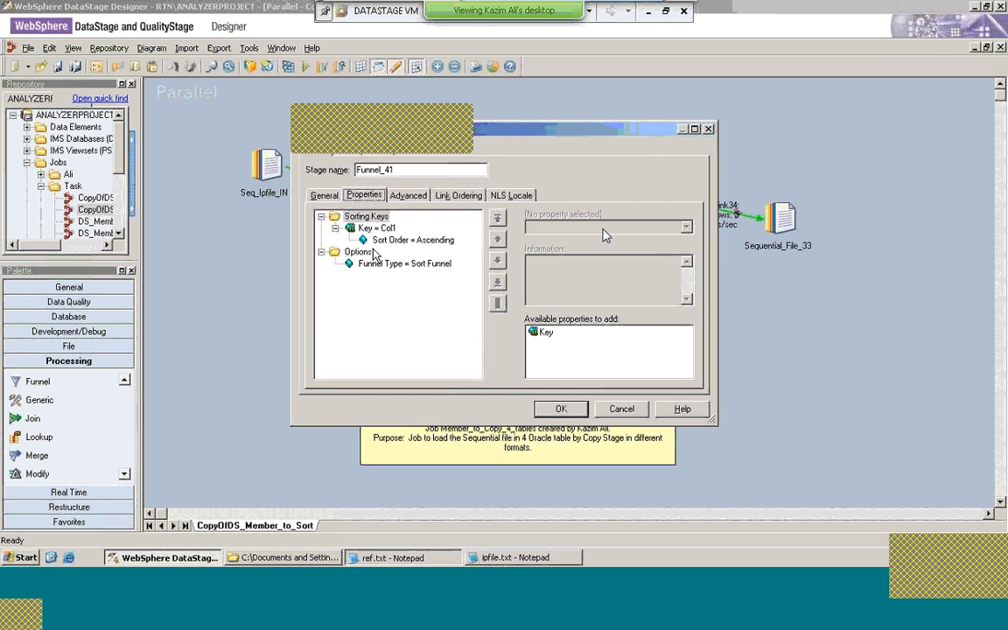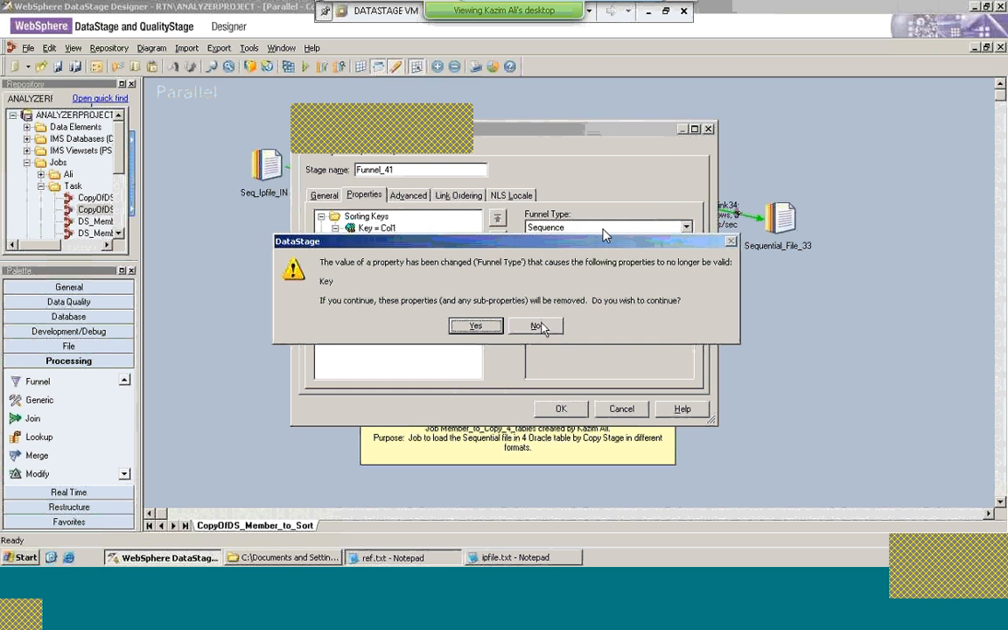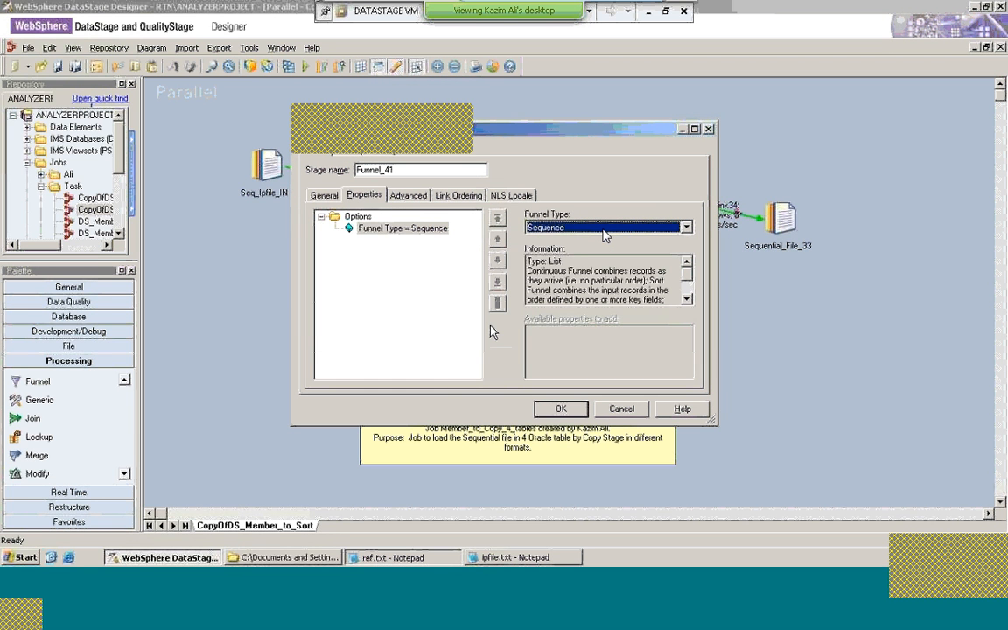If it is sort funnel, it will sort the data and then load the data into the sequential file. If the funnel is sequential, keep it as yes. Data from the first input file will be loaded, then the data from the second input file will be loaded.